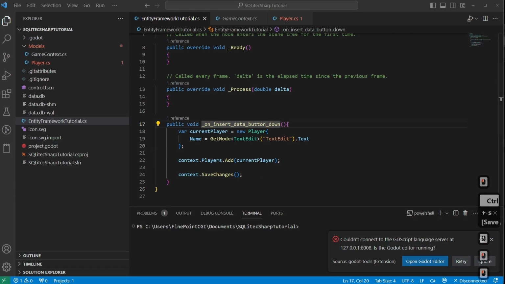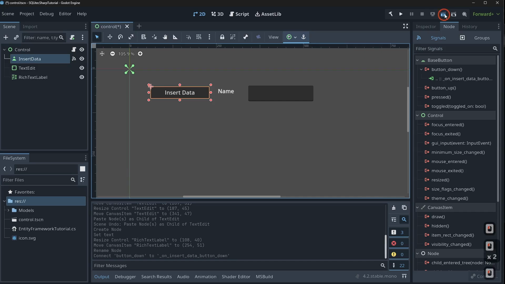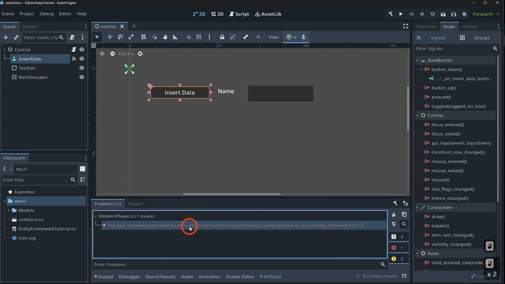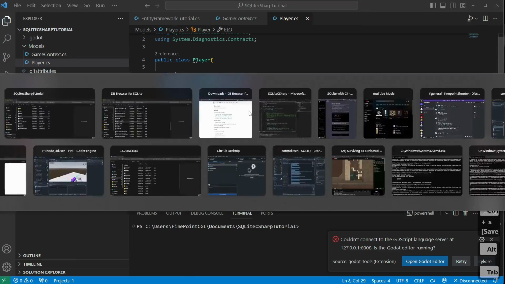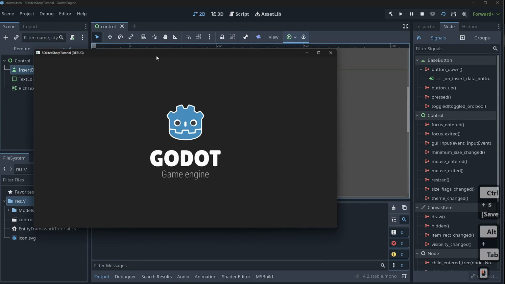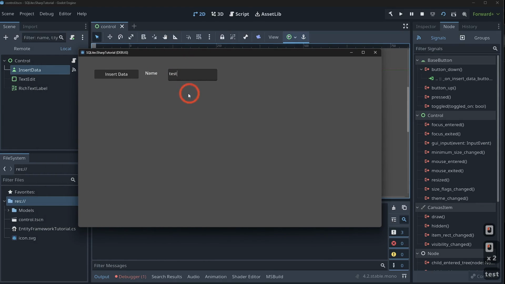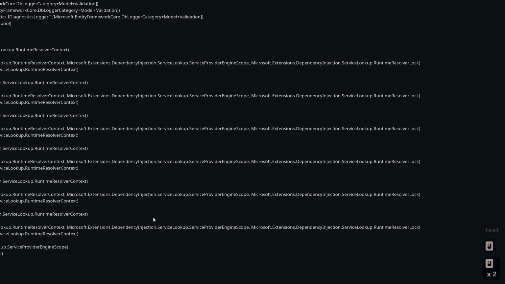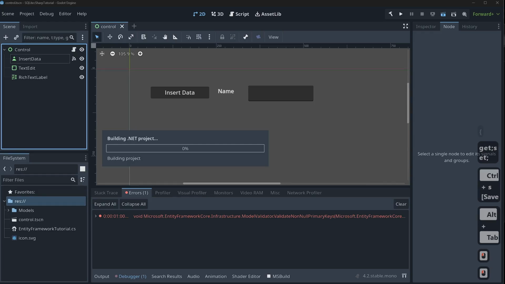Now, when we do this, we can just hit play and you'll see it pops up and we could type test, insert data. Now we got an error. Microsoft Entity Framework Core, and it's gigantic, right?